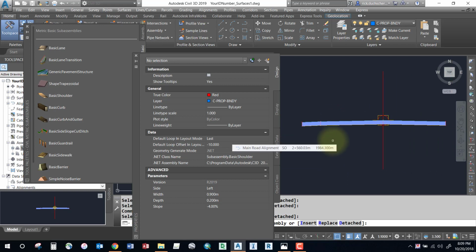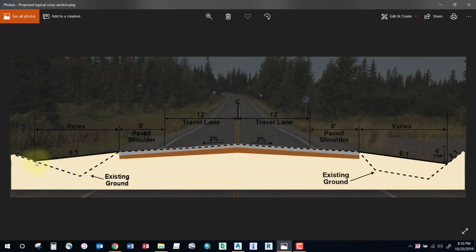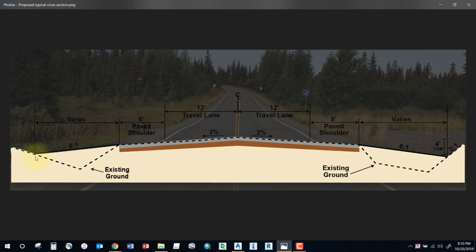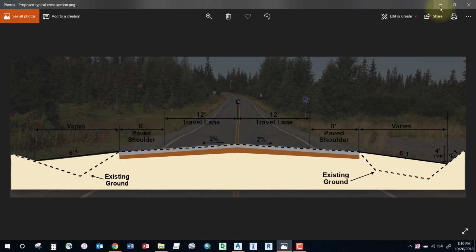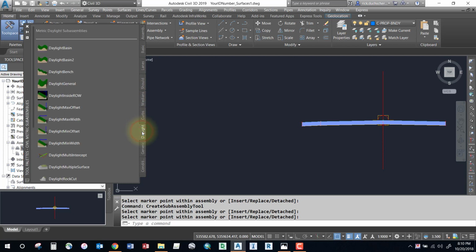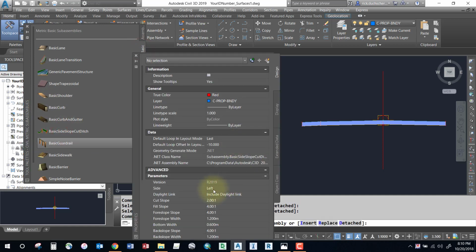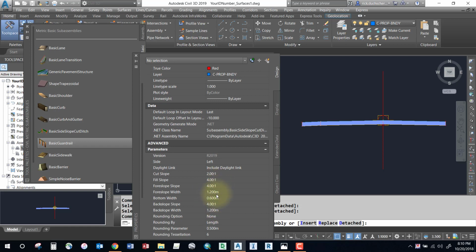I'm just going to continue to build the left hand side. So I'll say enter to end that command, and maybe now what I might want is a daylight line, and that daylight line will represent the line where our assembly ends and attaches to our existing ground. So something that daylights to our existing ground, and I'll just use a basic side slope cut ditch. Notice there's a whole section of daylight tools in the daylight subassembly palette. Now basic side slope cut ditch, notice there's a number of different parameters associated here.